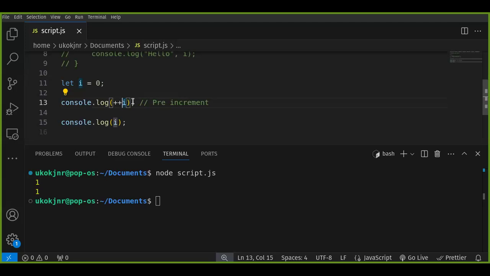Okay? But when you say i++, this one is now called post-increment. Post-increment is saying you want to increase i by 1, but log out the value that i has now, before incrementing it. Guys, execute it. Then after executing it, you add 1 to i.